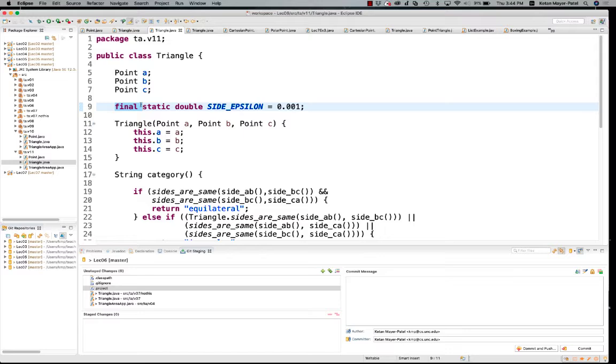It's final. That means that once I assign it, I'm never going to change it. And I call it side epsilon. So usually the convention here is when you have a named constant, you use all caps with words separated by underscore. That's the naming convention. I could have used any name here, as long as it was a legal name. But that's a general convention for when you're defining a name that is acting as a named constant, so that if you see it somewhere, you kind of know that it's a named constant.